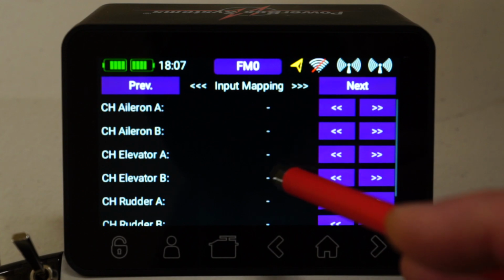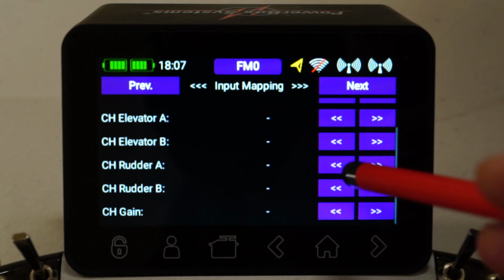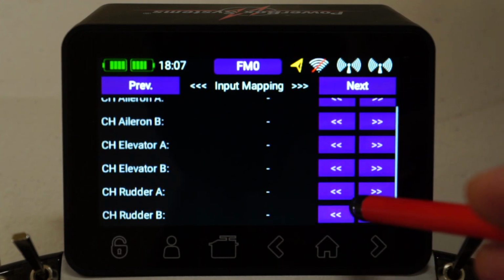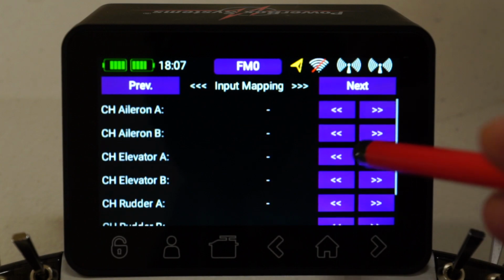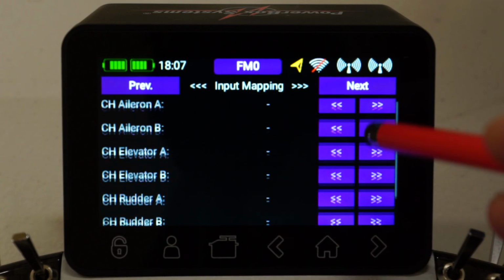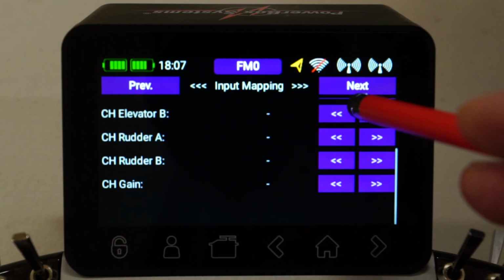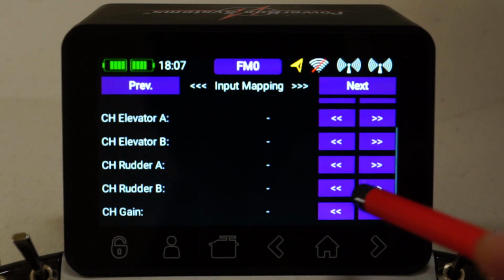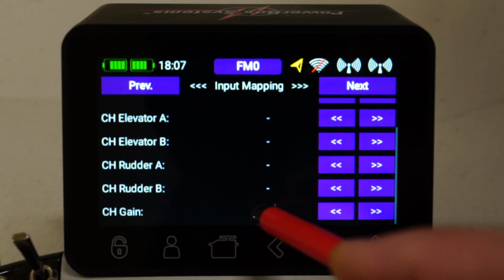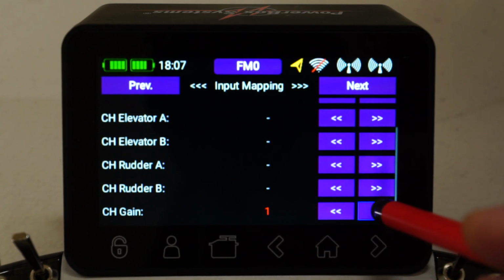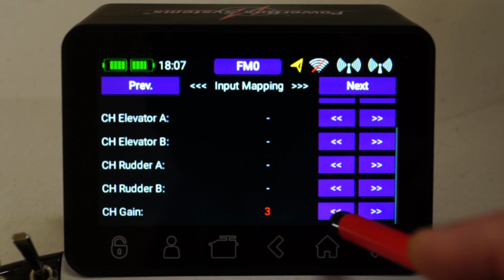Here we do the input mapping. So basically all your flight surfaces are set up here. So you select the channels that your aileron and elevators are controlled by. And there's also the last one here, channel gain. So this particular one here, you can set a channel, and this becomes your gain channel for the gyro.